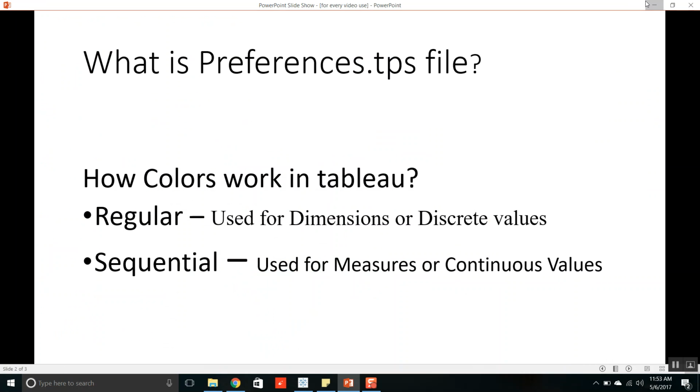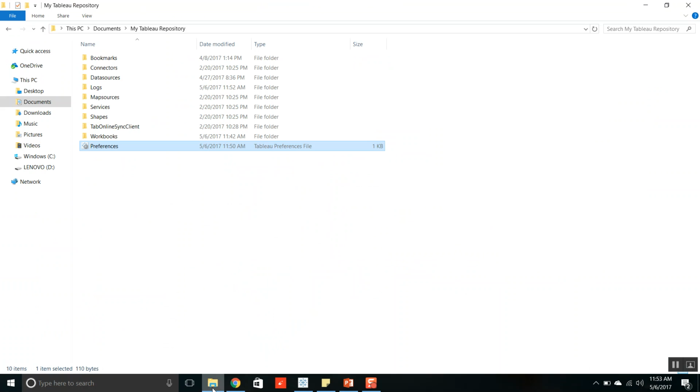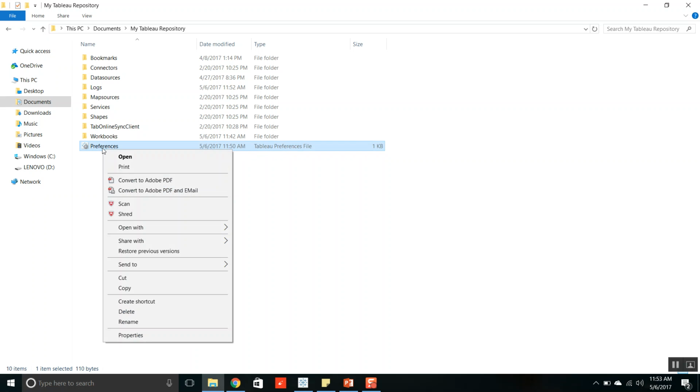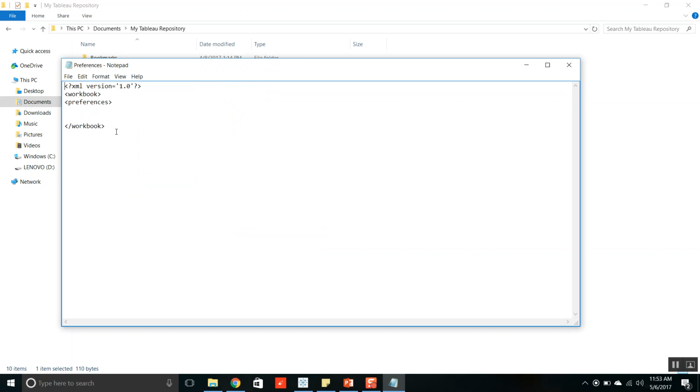If you want to create your own color palette, come out from the Tableau Desktop application and go to the My Tableau Repository location. You can see a preferences file here, that is the Tableau preferences file. You can open this file only with Notepad. I'm opening it with Notepad. You can see a code here. In this preferences file, you have to write XML format code to create a custom color palette.